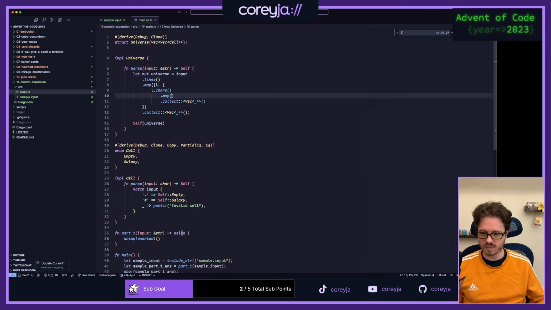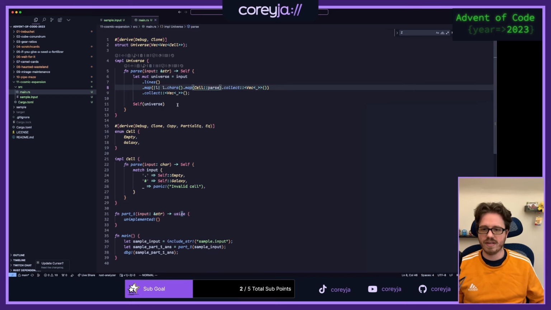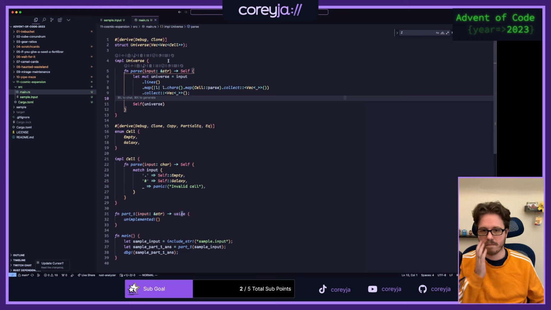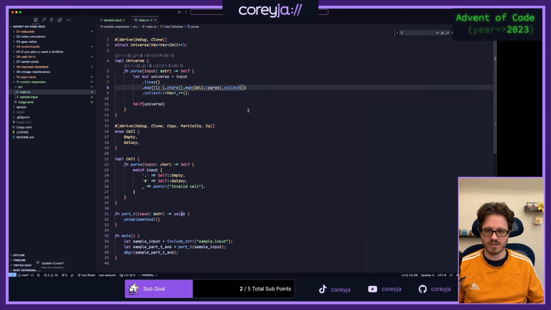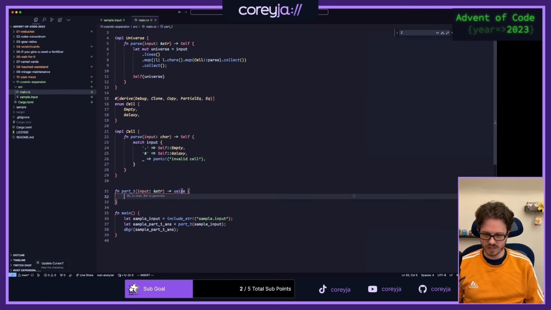Cool. So then I can just do cell parse to break that down a little bit better. Yeah, that is basically what I wanted to do, Copilot. So pretty cool. I think we can get rid of this because this collect is gonna know, and I can get rid of this one too, because since we're setting it in a universe, it knows it needs to be a vec. Yay, type inference. Okay, so that was actually really easy.